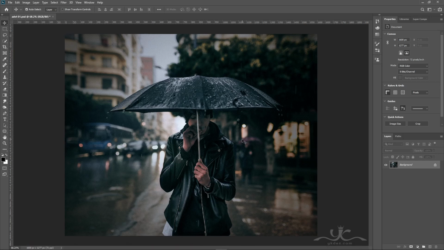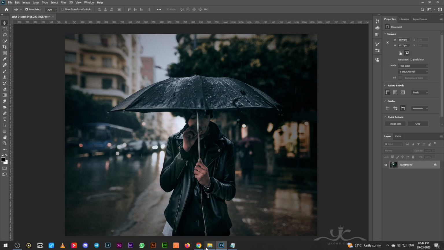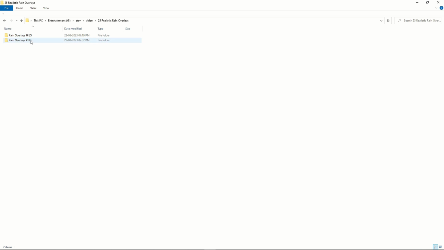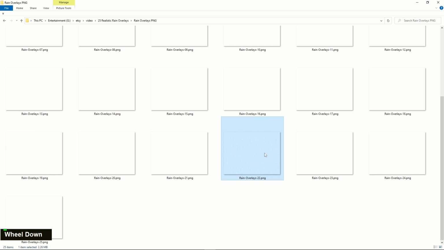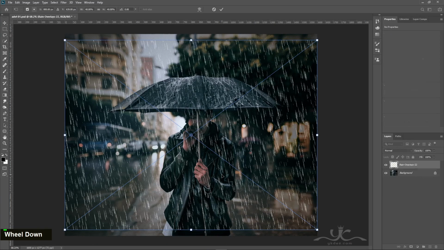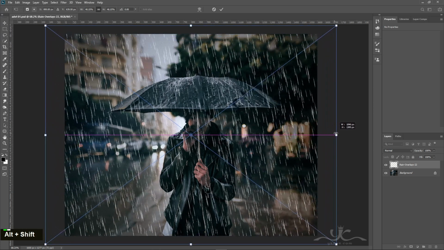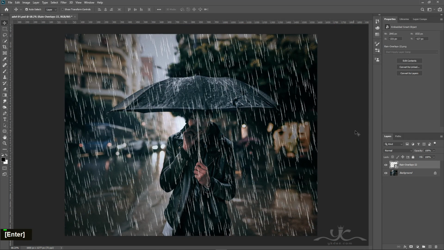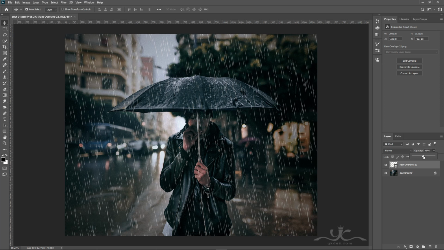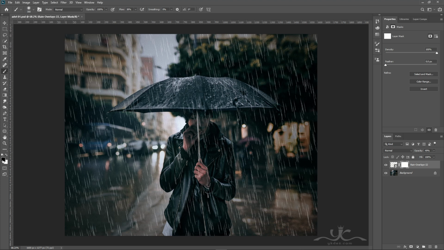First, open the photo that we will apply the effect to. Then drag and drop any rain overlay on top of your photo. It should be resized to fit the photo. You can reduce the opacity a little for a realistic rain effect. Now I can create a layer mask and just delete some rain effects from his face.